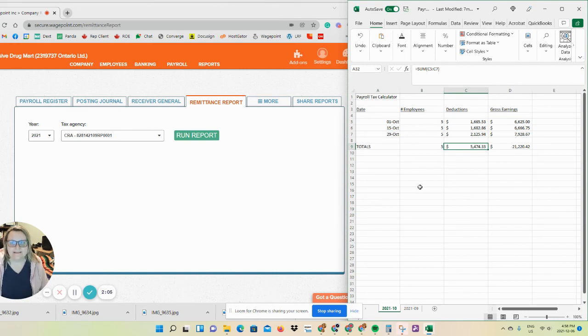And again, this is only for clients who don't have their taxes automatically paid by Wagepoint, which is not many of them, but they do exist.